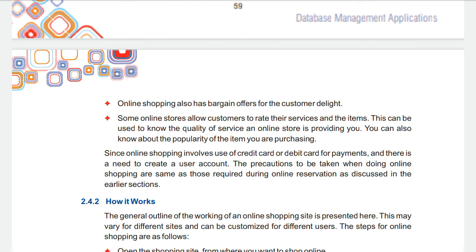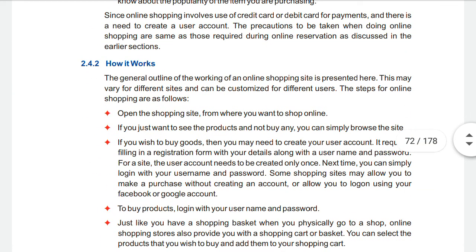Next is how it works. The general outline of the working of an online shopping site is presented here. This may vary from site to site and can be customized for different users. The steps for online shopping are as follows. For example, you are accessing Amazon and Flipkart. The design, the categories, the look of the products can differ because these are two different companies which are providing you the facility of shopping applications.